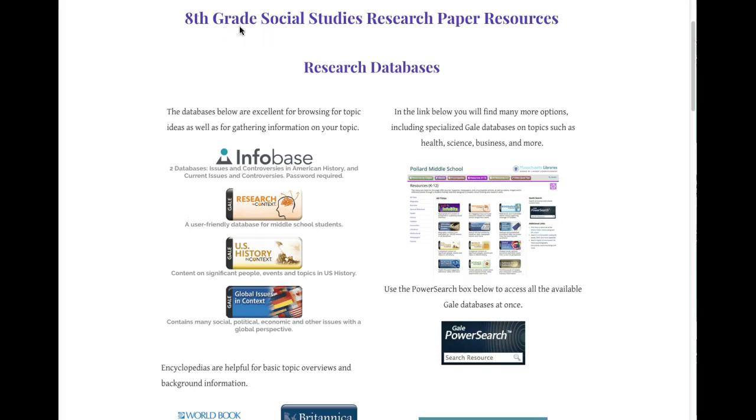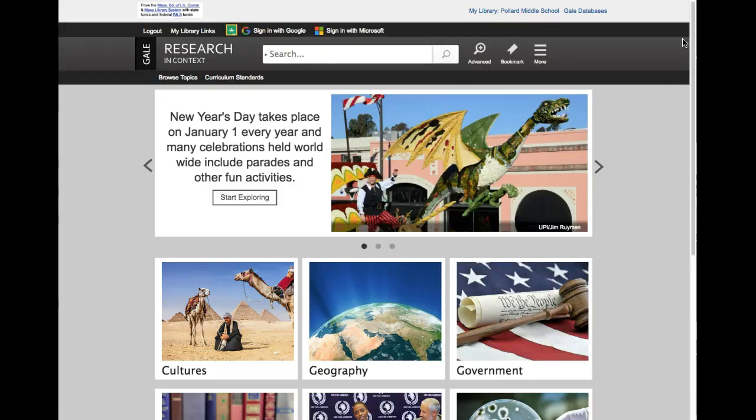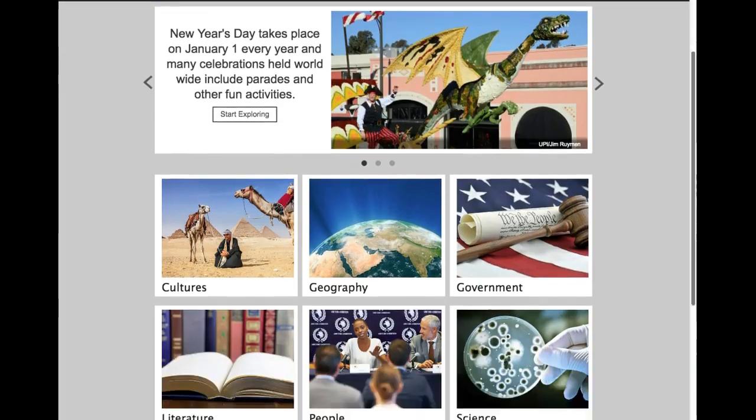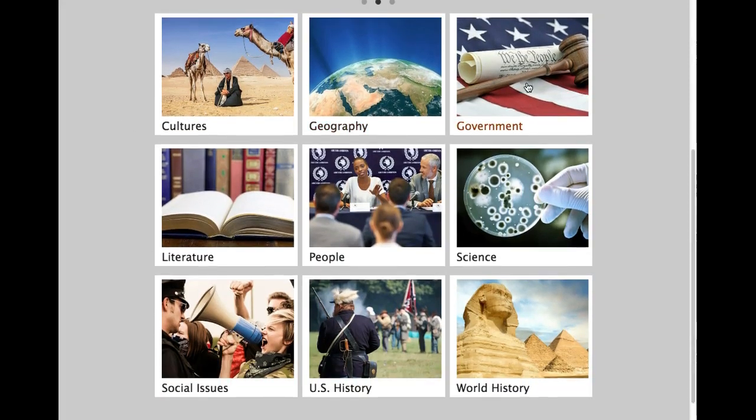Gale Research in Context. This is on the 8th grade Social Studies Research paper homepage, as well as other parts of the website. And I can get in just by clicking on it. You don't need a password. And this particular database is cross-curricular, meaning that it covers several different subjects.